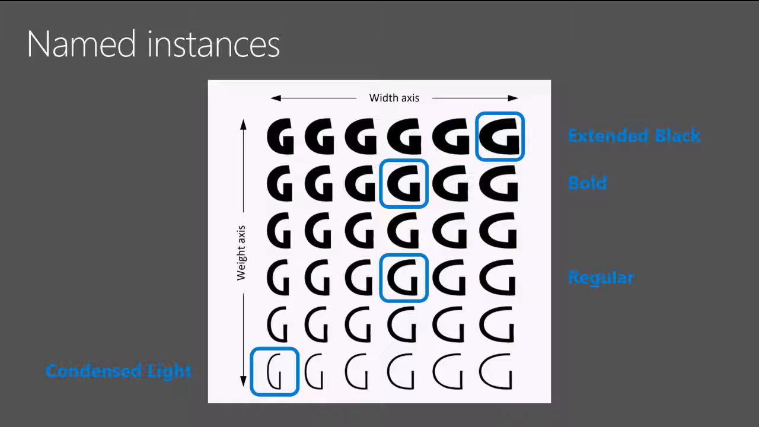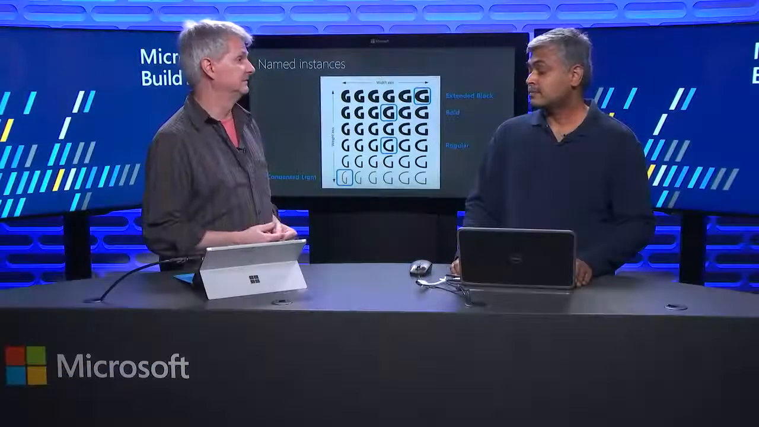The named instances are going to be important when we talk about functionality in the Windows 10 Creators Update in a moment. But before we get to that, Srinath, why don't you show some of this in action? Sure. So why don't we switch the machines to the demo machine?